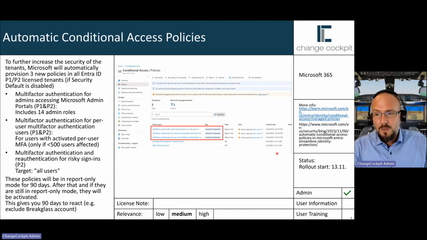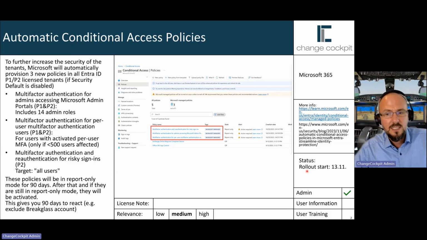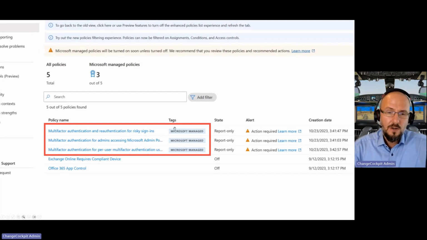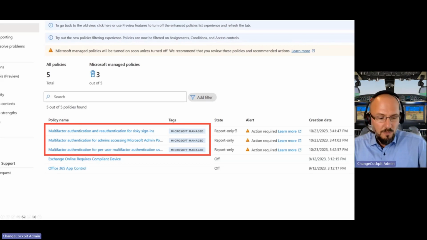So when Microsoft starts to roll out, it doesn't mean that you already get the policies next week or next month. They will be created from now on. The rollout will start then, so you can have a look from time to time. But anyway, once these policies are created, they will be in report-only mode for 90 days. And you can see there are even tags called Microsoft Managed, so you can distinguish these policies from all of your other policies.